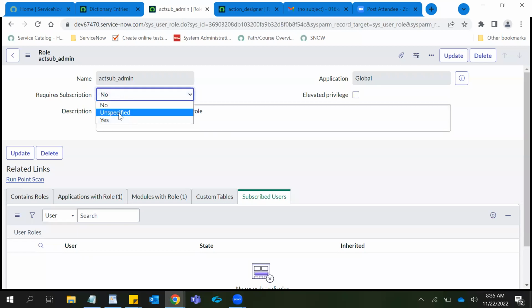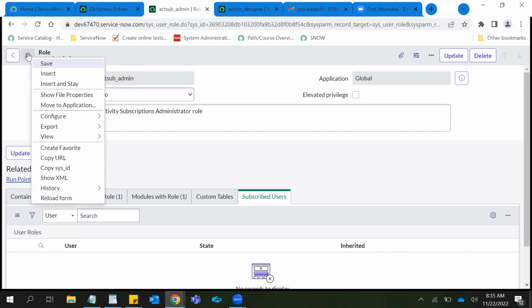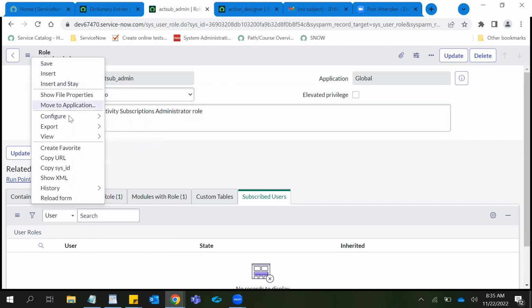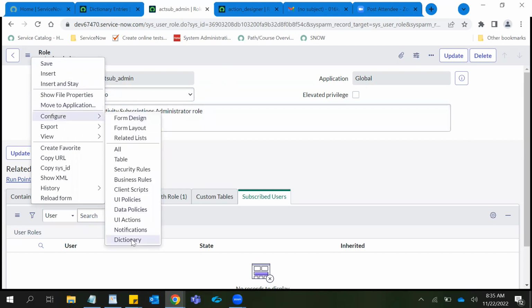So all these different types of fields, like what field should be what type, can be configured as part of the dictionary. If I go here and go to configure, I also have the option of dictionary. If I open dictionary from here, it will open the dictionary table for this particular table. I mean, for role, whatever dictionary entries we have, it will open those.